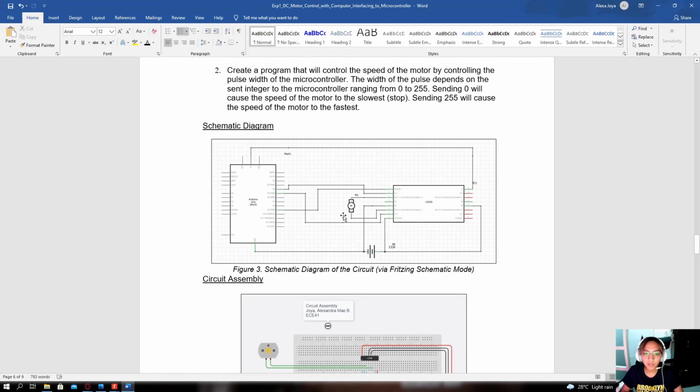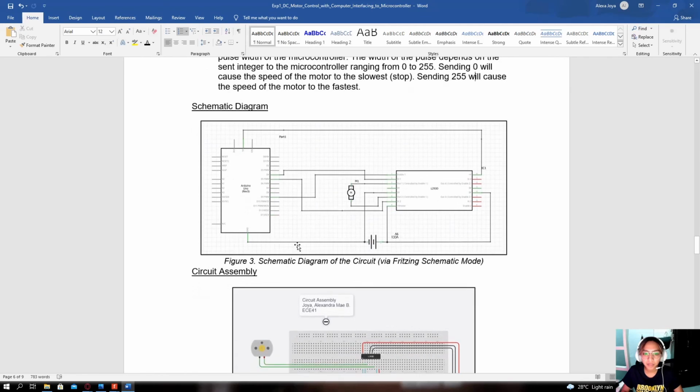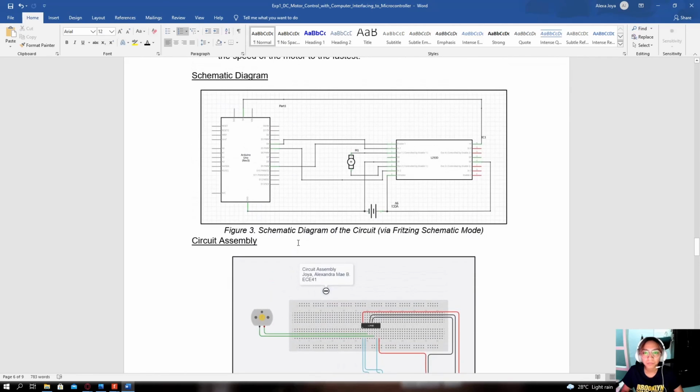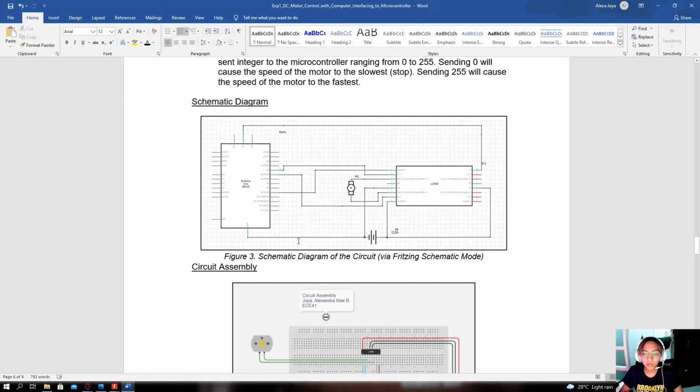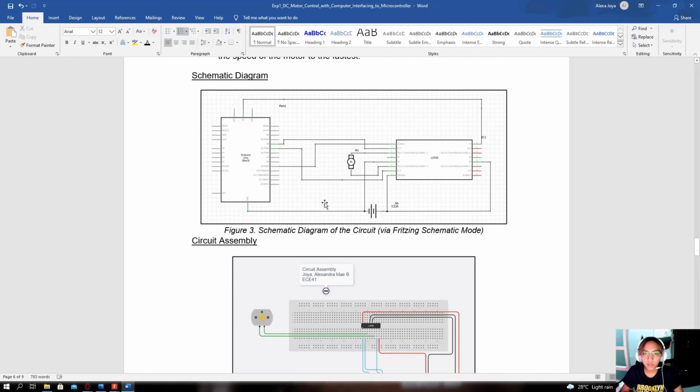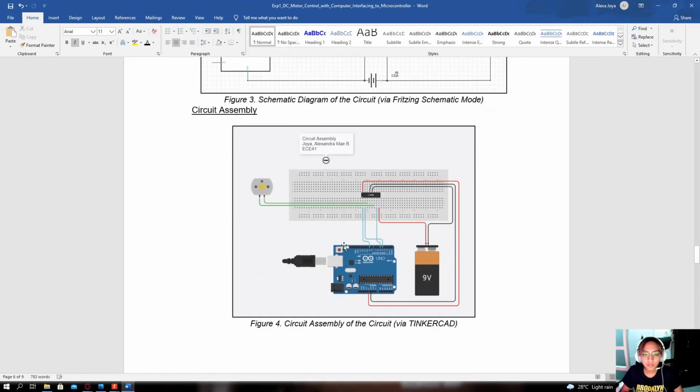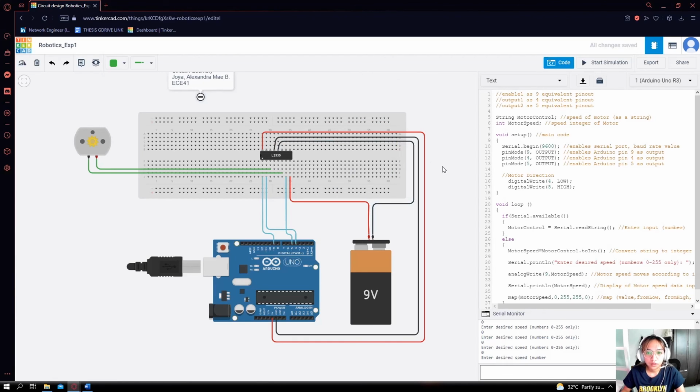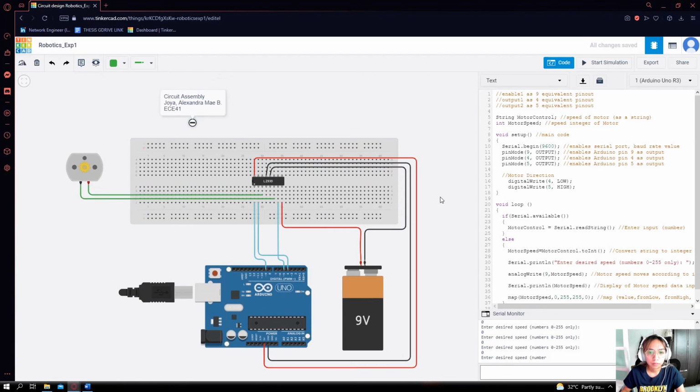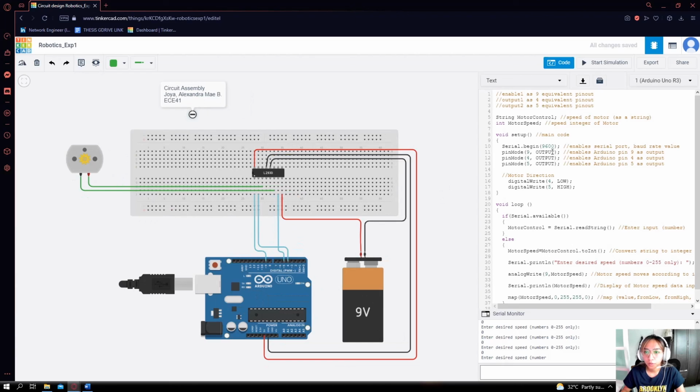So this is the schematic diagram. I used the same schematic diagram and circuit for both of the problems, since it happens to be the same, just the code are different. So here it's the same. So for the second part, or second problem of the experiment, this is the code.